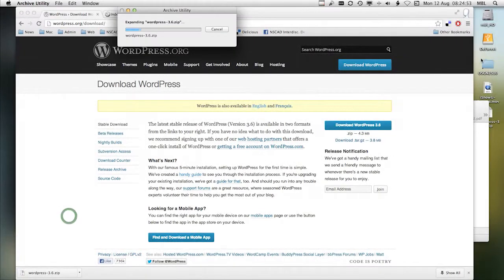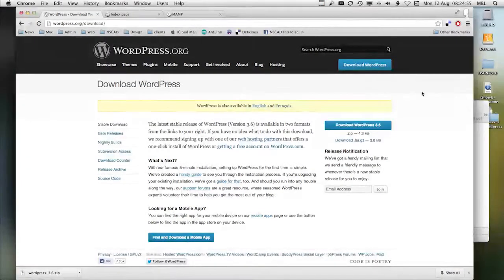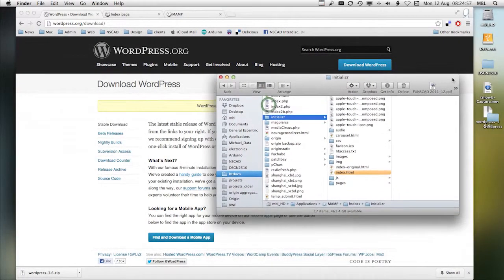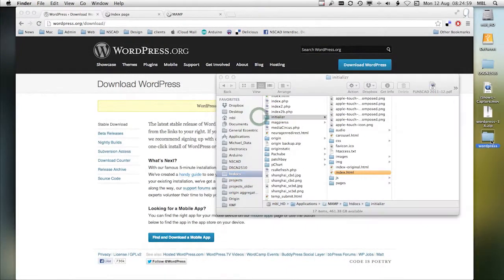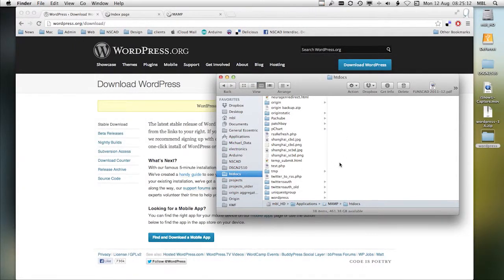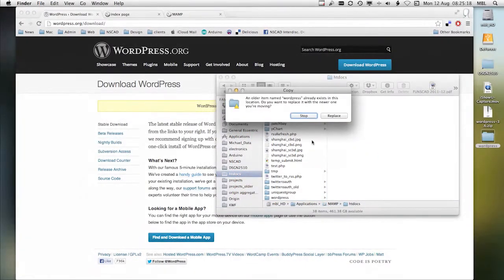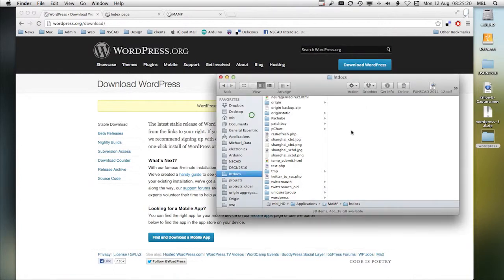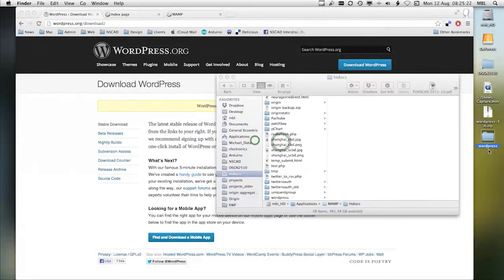And it's here. We'll expand it. And it is a folder. Happens to be downloaded onto my desktop. And I've opened up htdocs, and I'm going to drop it into my htdocs for MAMP. I'm going to change this to WP Test.